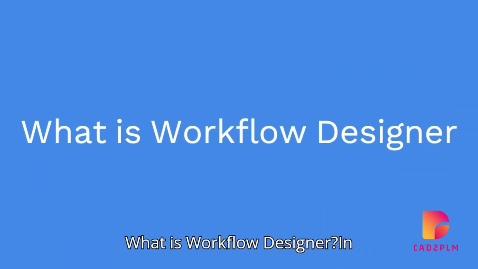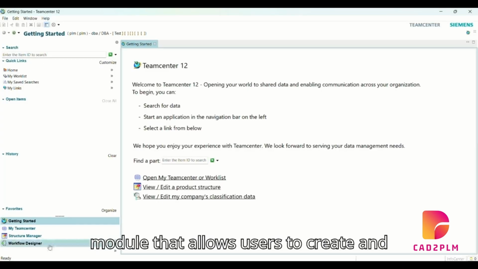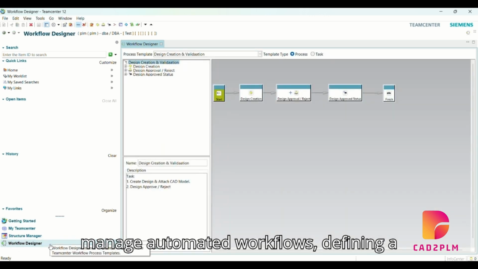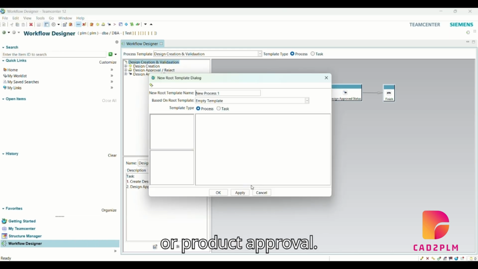What is Workflow Designer? In Teamcenter, the Workflow Designer is a module that allows users to create and manage automated workflows, defining a sequence of activities to achieve a desired outcome, such as a review process or product approval.